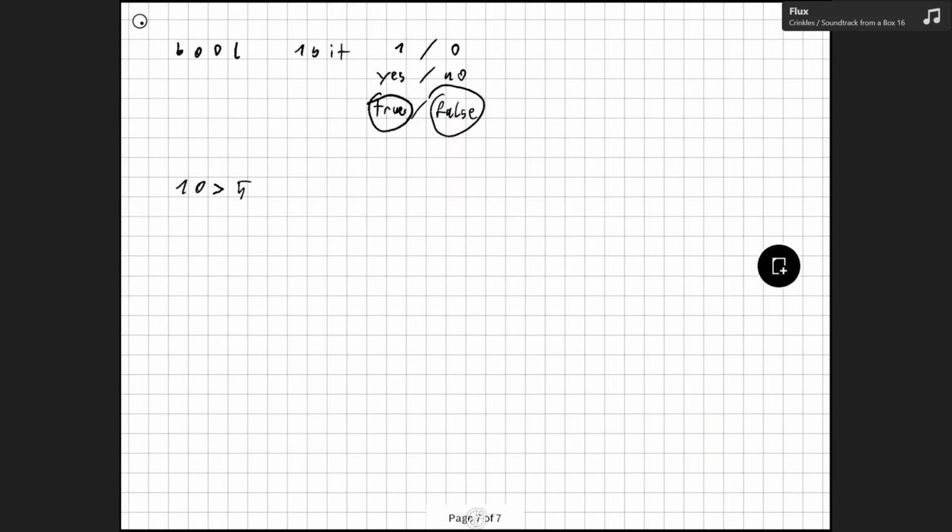Greater than. Instead of an operation that calculates the sum of these two numbers, this is now turned into a statement. 10 is greater than 5. This statement is true. So what's happening here is when the computer operates on this operation, it will either generate a true or it will output a false, depending on whether or not that statement is true. 10 greater than 5, true. 10 greater than 15, false.